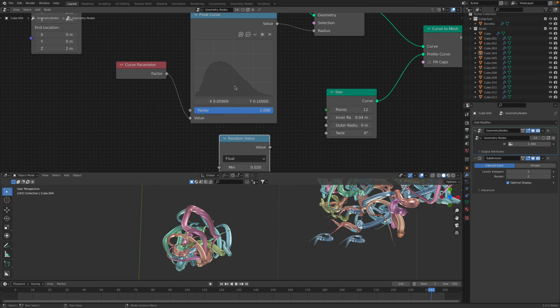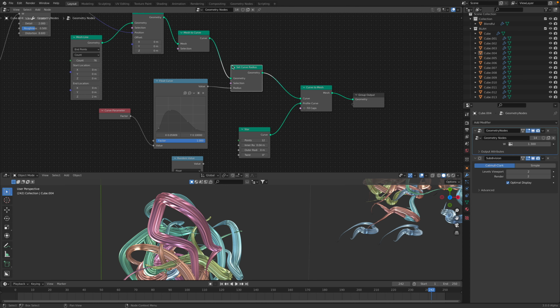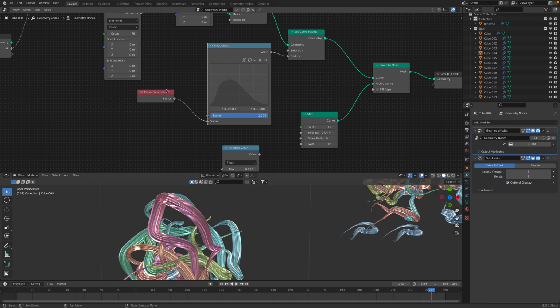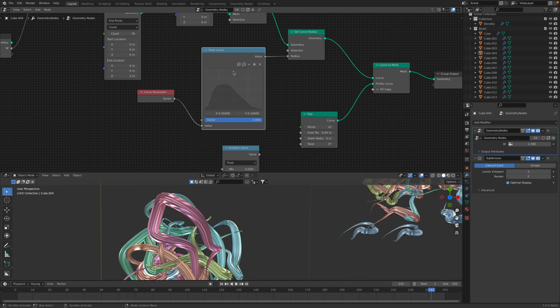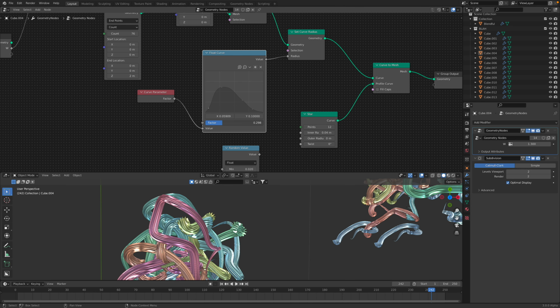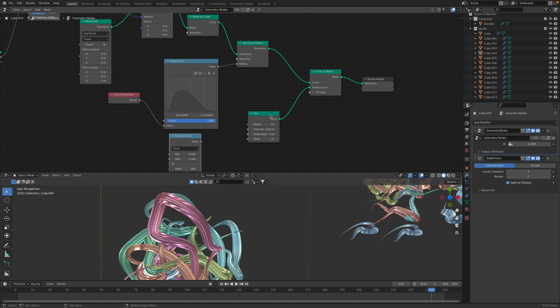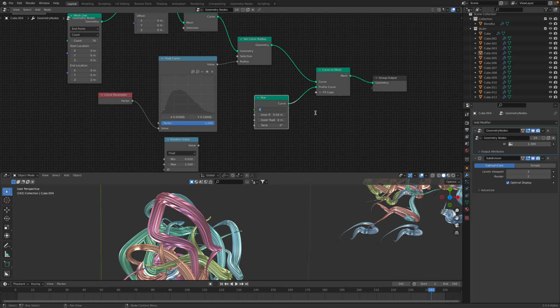So the curve is generated using curve to mesh, except that we have a couple of things, like, I think the most important is set curve radius here. That's using the curve parameter. So for each curve that is the worm, we simply use this float curve node and taper the curve. Okay, this is, I think, the most important. Everything else is pretty much what you have learned before.